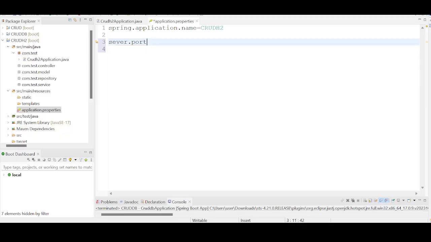What is the default port number? Anyone? 8080. If you don't like 8080 and you want 8081, now the server will start on 8081. Able to get it? What I'm trying to say is, any communication that you want to do with the Spring Boot app or framework, you use this properties path.